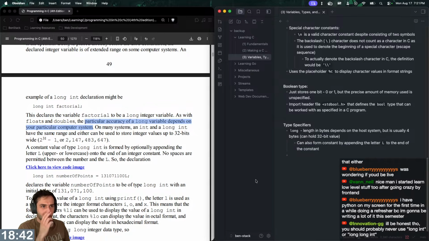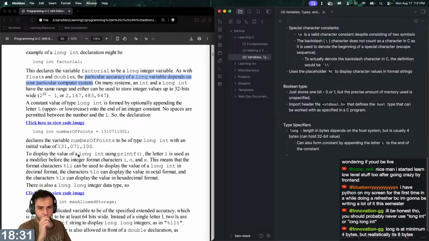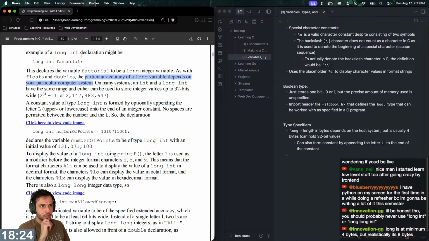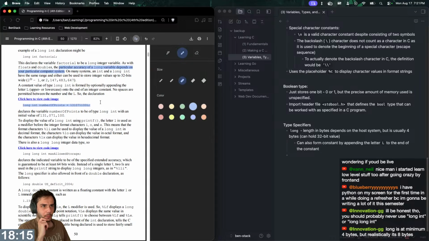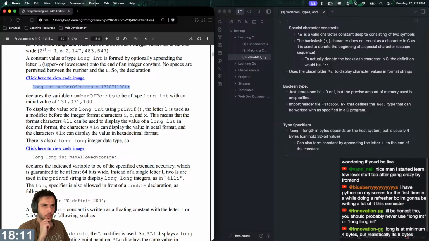But anyway, I have Python on my screen for the first time in a while doing a refresher. Nice, blueberries. That's awesome. You should probably never use long int. Looking at minimum 4 bytes, but realistically it's 8 bytes. Oh, yeah, that's true. No, that's fair. And I think it's just kind of good to be aware of it, right? Yeah, so this is kind of a neat way of handling it here. So it's kind of cool. I did not know that was a thing.